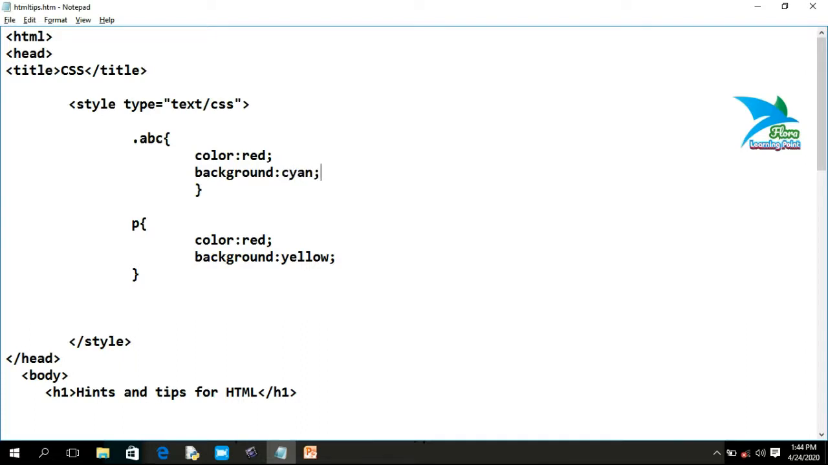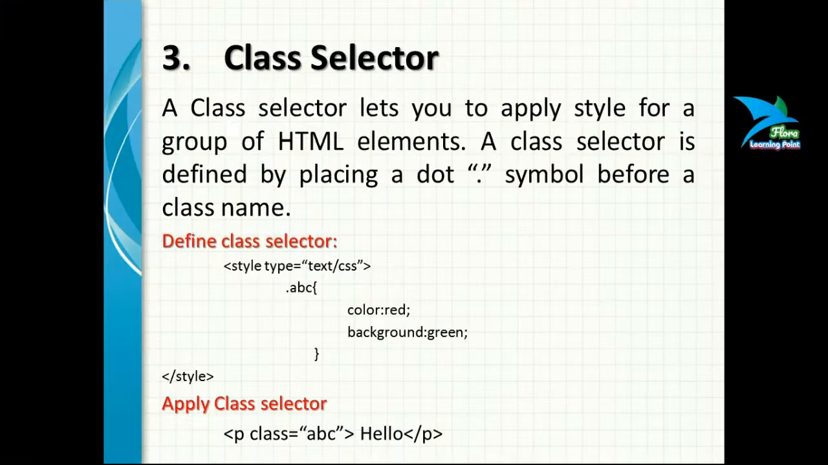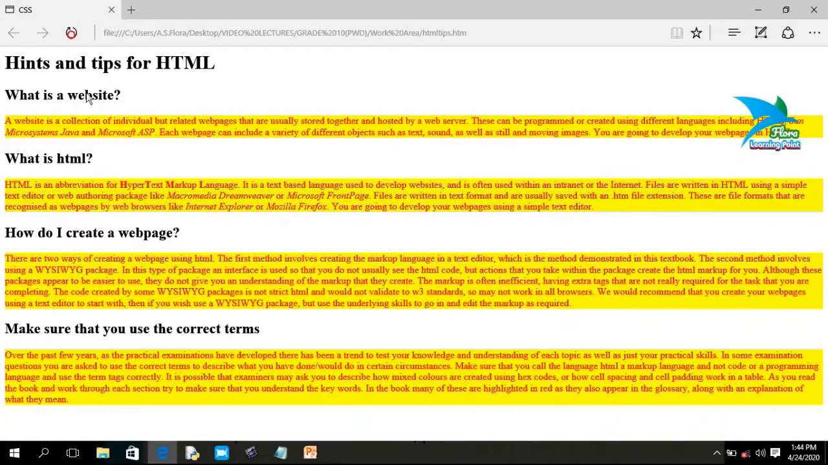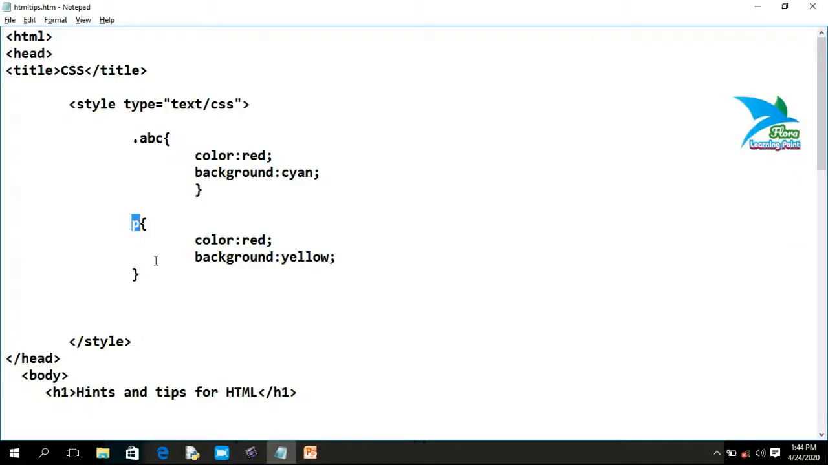Cyan. So I specified this class selector. If we talk about the element selector, when we define this selector, it will automatically apply to all the occurrences of the p tag. For example, everywhere we are using a p tag, the same style will be applied on all the occurrences of the p tag.